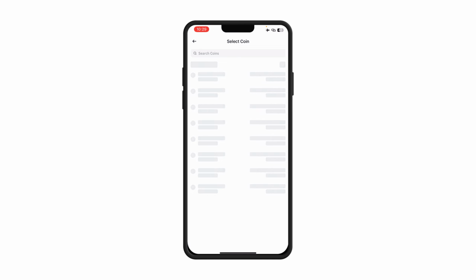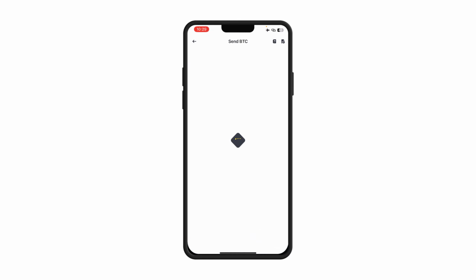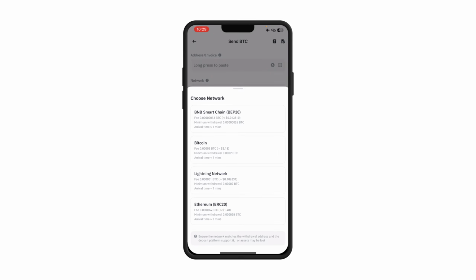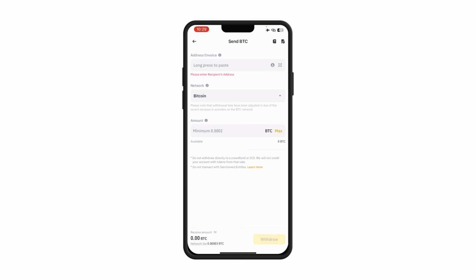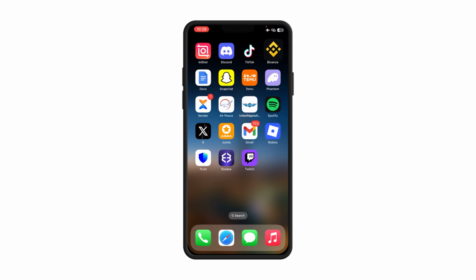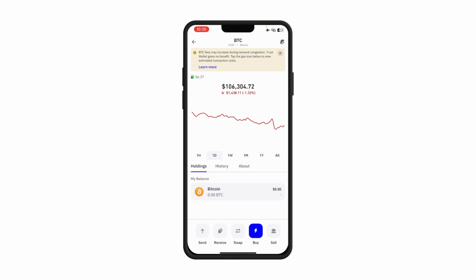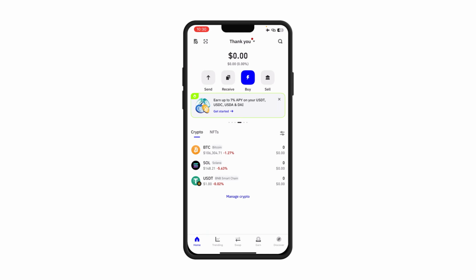Click on chain, come on here, and type in BTC. So yes, this is what we're going to do. Click on network, click on Bitcoin. Come on here and paste your Bitcoin Trust Wallet address here. Then select the amount of Bitcoin you want to send. Once you're done, click on withdraw. You do the verification, and you're going to get your Bitcoin here on your Trust Wallet, if it's the address you copied.